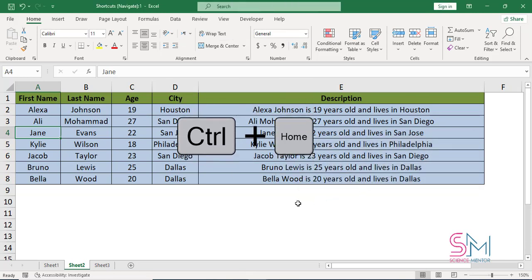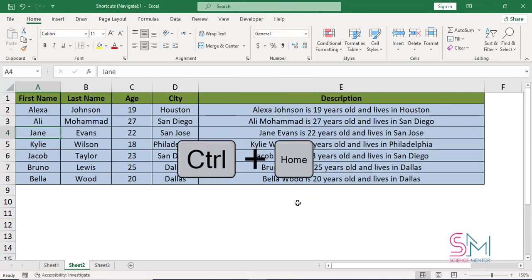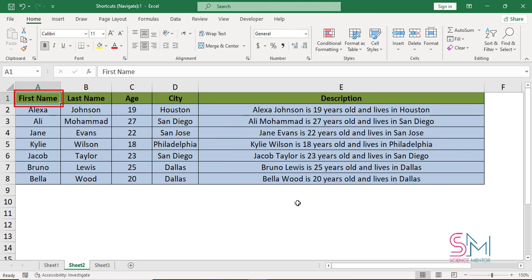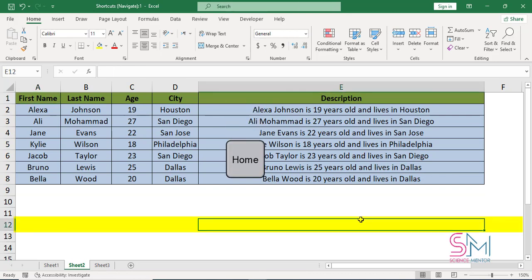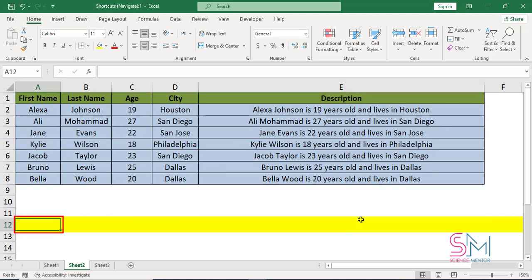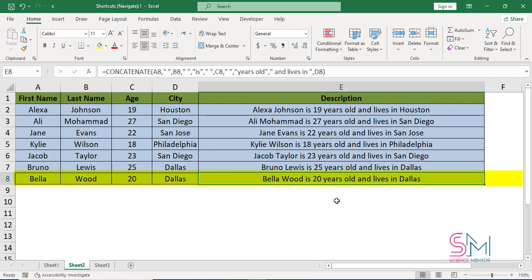Using Ctrl Home, you can move to the beginning of a worksheet, or A1. Also, Home returns to the first cell of the current row in a worksheet.